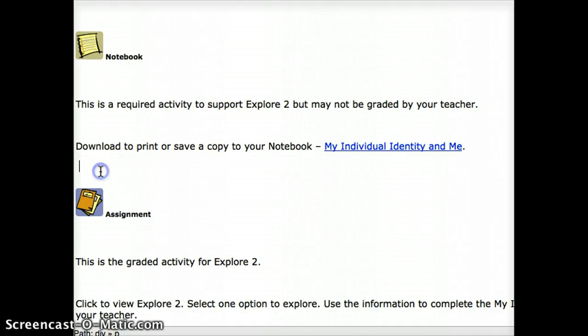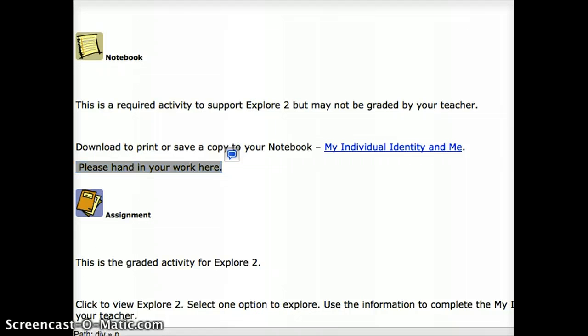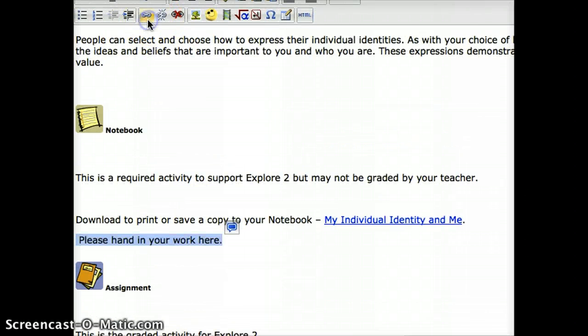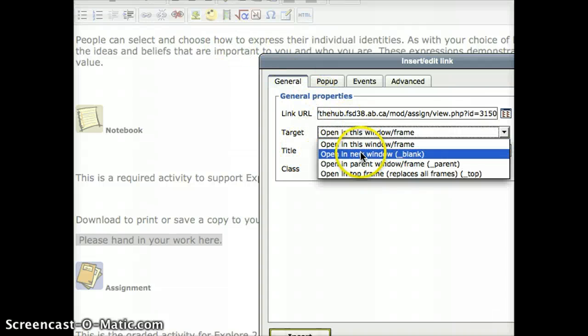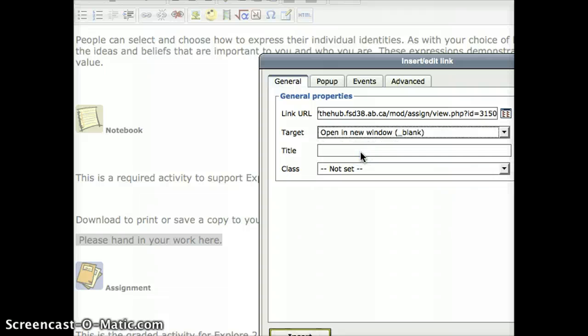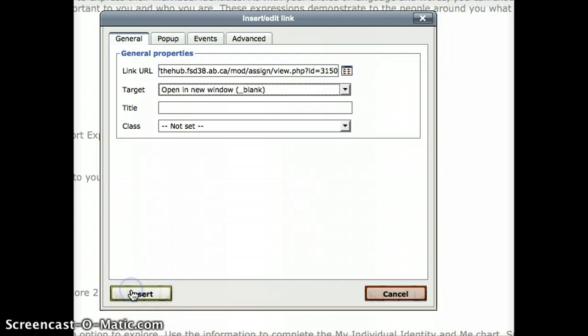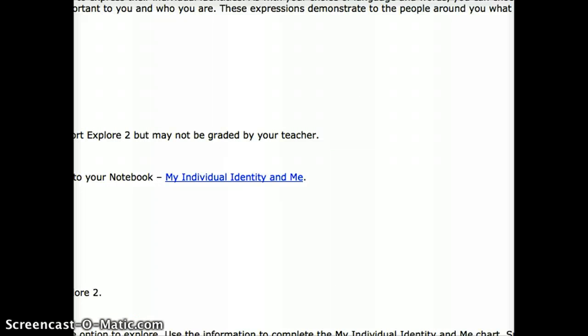I'm going to put my cursor right here and type, please hand in your work here. I'm going to highlight that, and on my bar up here, click add hyperlink. All I'm going to do is paste that URL, just Command V or Control V, depending on whether you're on a Mac or PC, or right-click paste for that matter. That's the shortcut I copied in that first step. Under Target, I'm going to make it open in a new window. That way the book stays open and the Dropbox comes up over top of it. And really that's it. I just hit insert. And now that's a hyperlink.